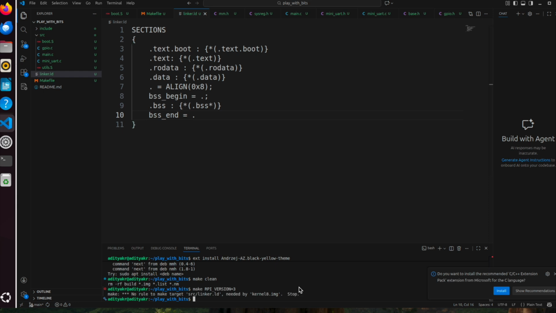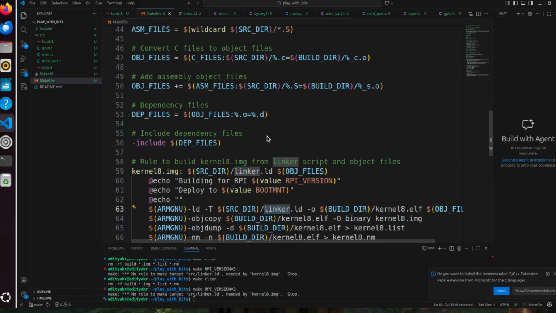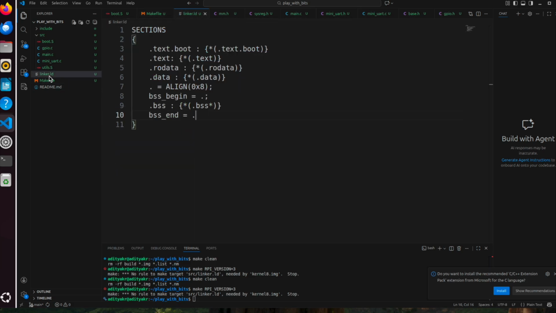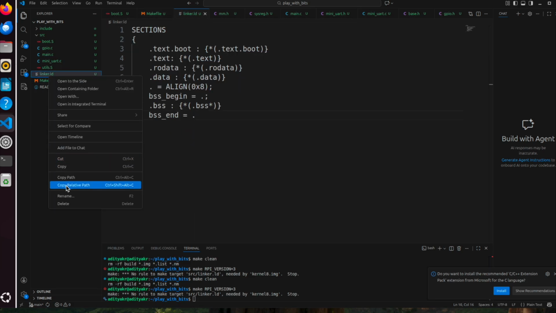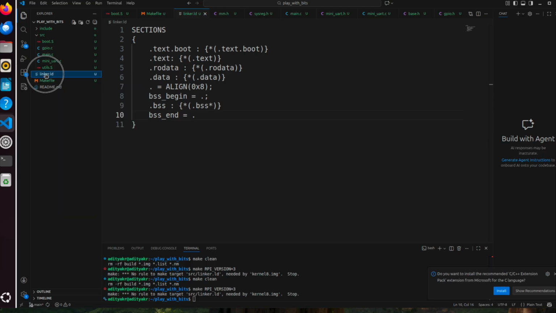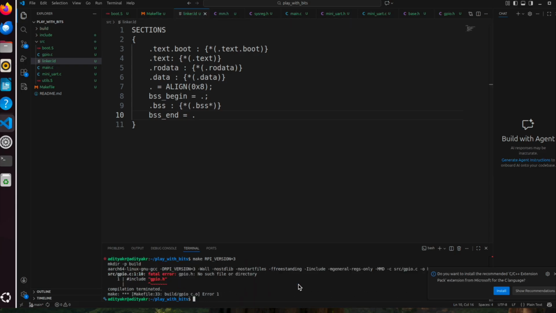Now let's try to do build. What is it saying? The location it is asking is inside src. So let me move it to src only. We can directly move from here to here. Yeah, it is moved. Let me try to build, make clean. It is telling there is no such file or directory inside gpio.c.